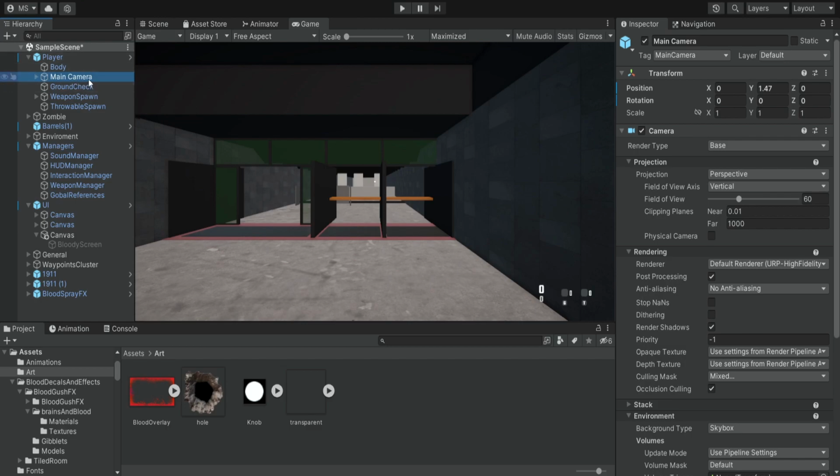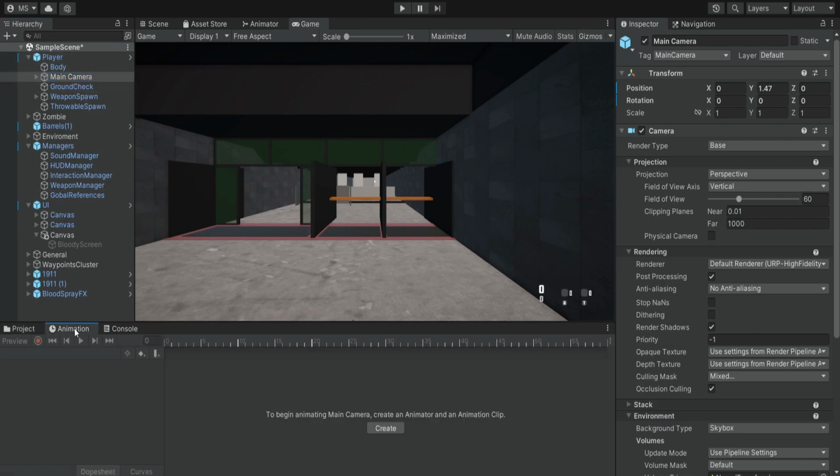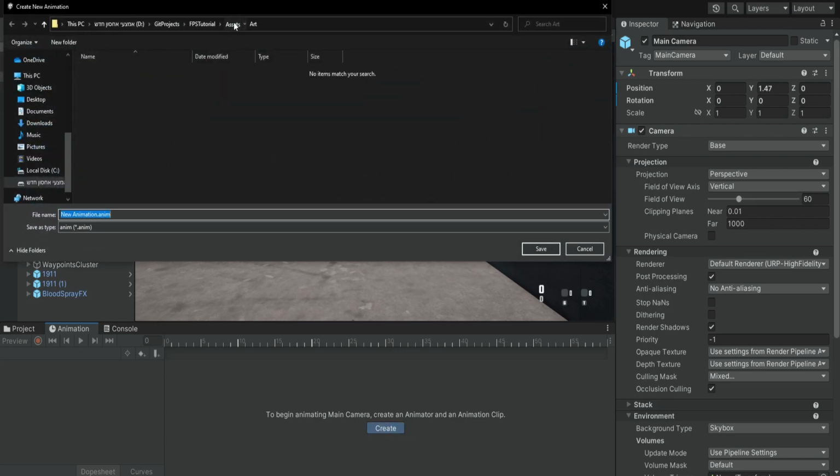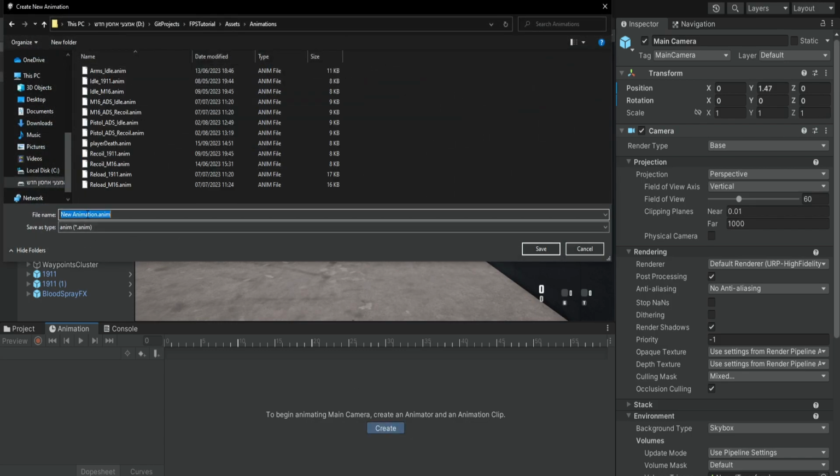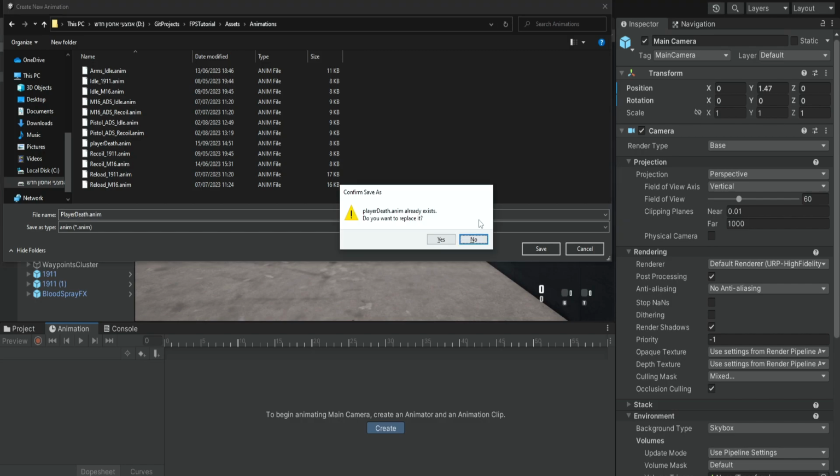So we're going to select the main camera, we're going to click on the animation tab, and we're going to create a new animation. We're going to open our animation folder and name it Player Death. I already have this from my testing, so we're going to have a new one, Player Death, and we're going to replace the one that I already created.